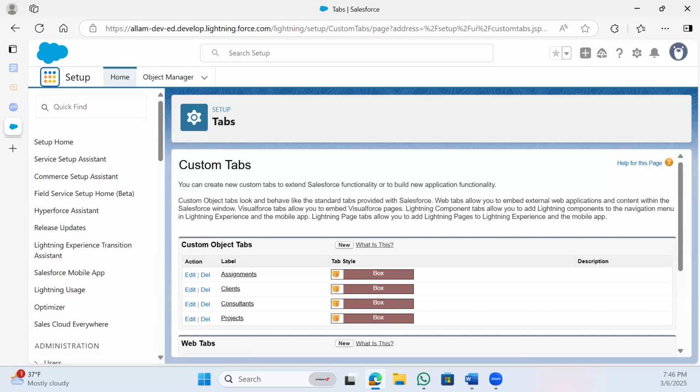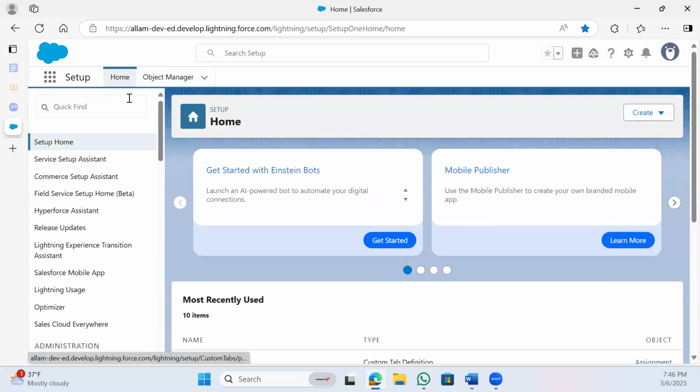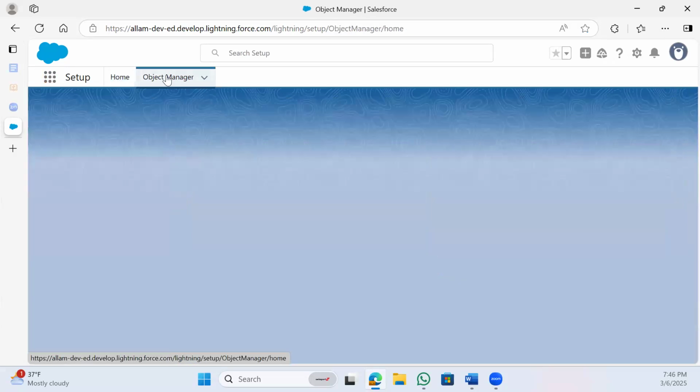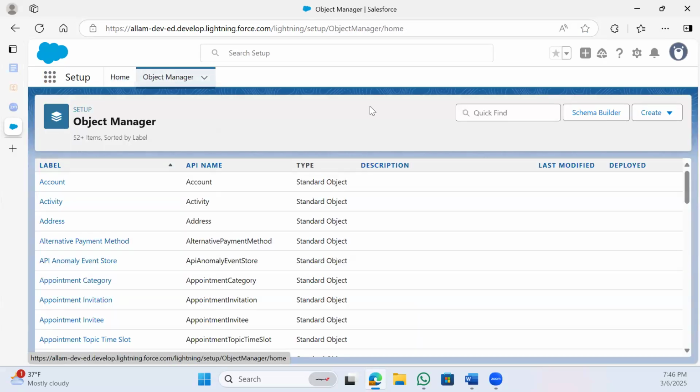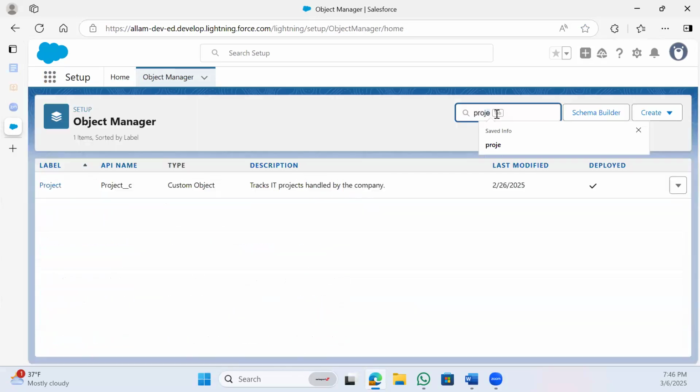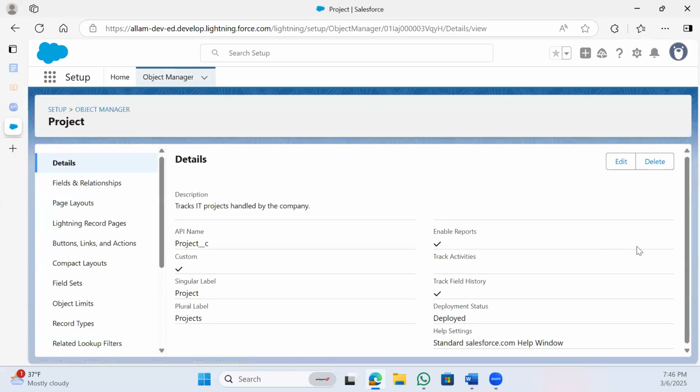Now we are in the page layout. Let's go to home again and start with project. Internal project page layout.